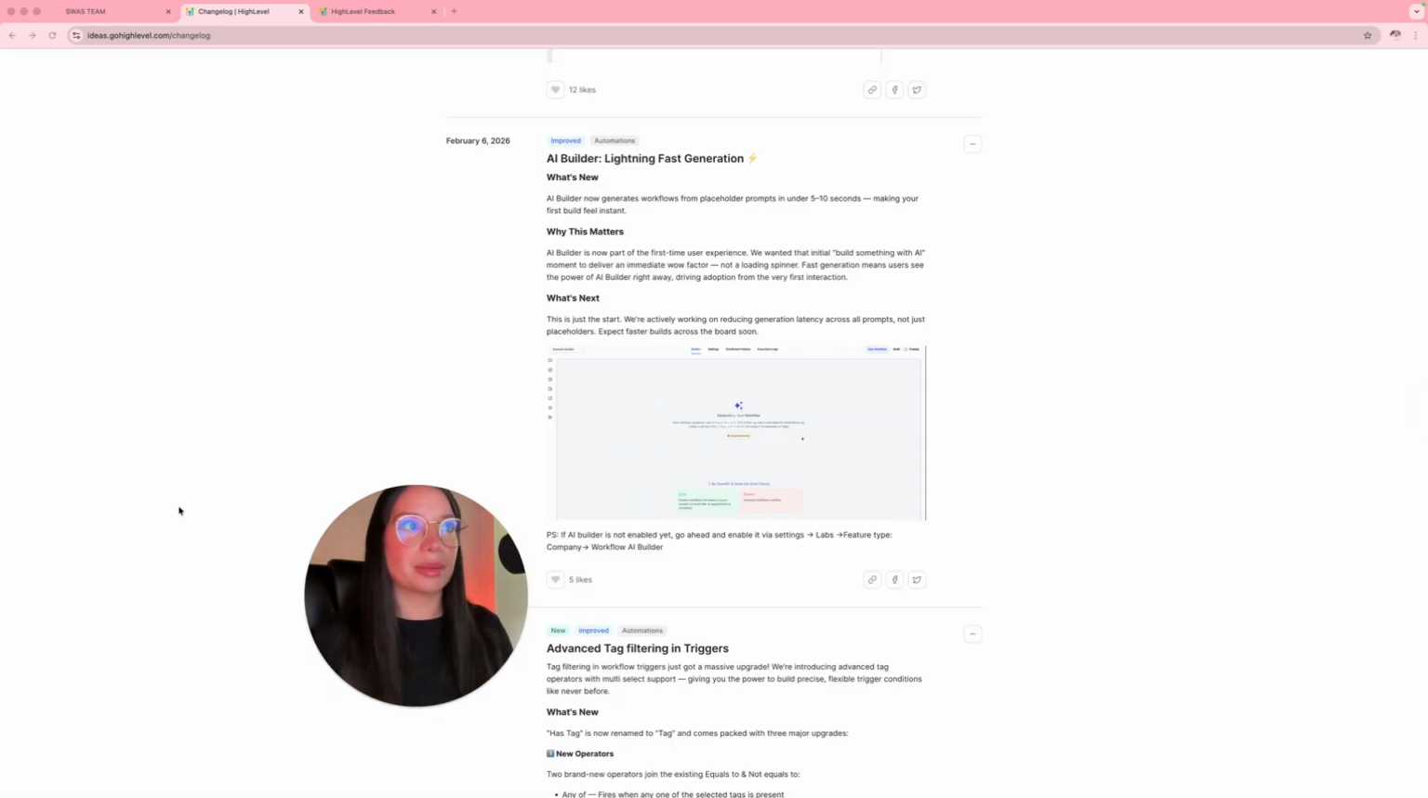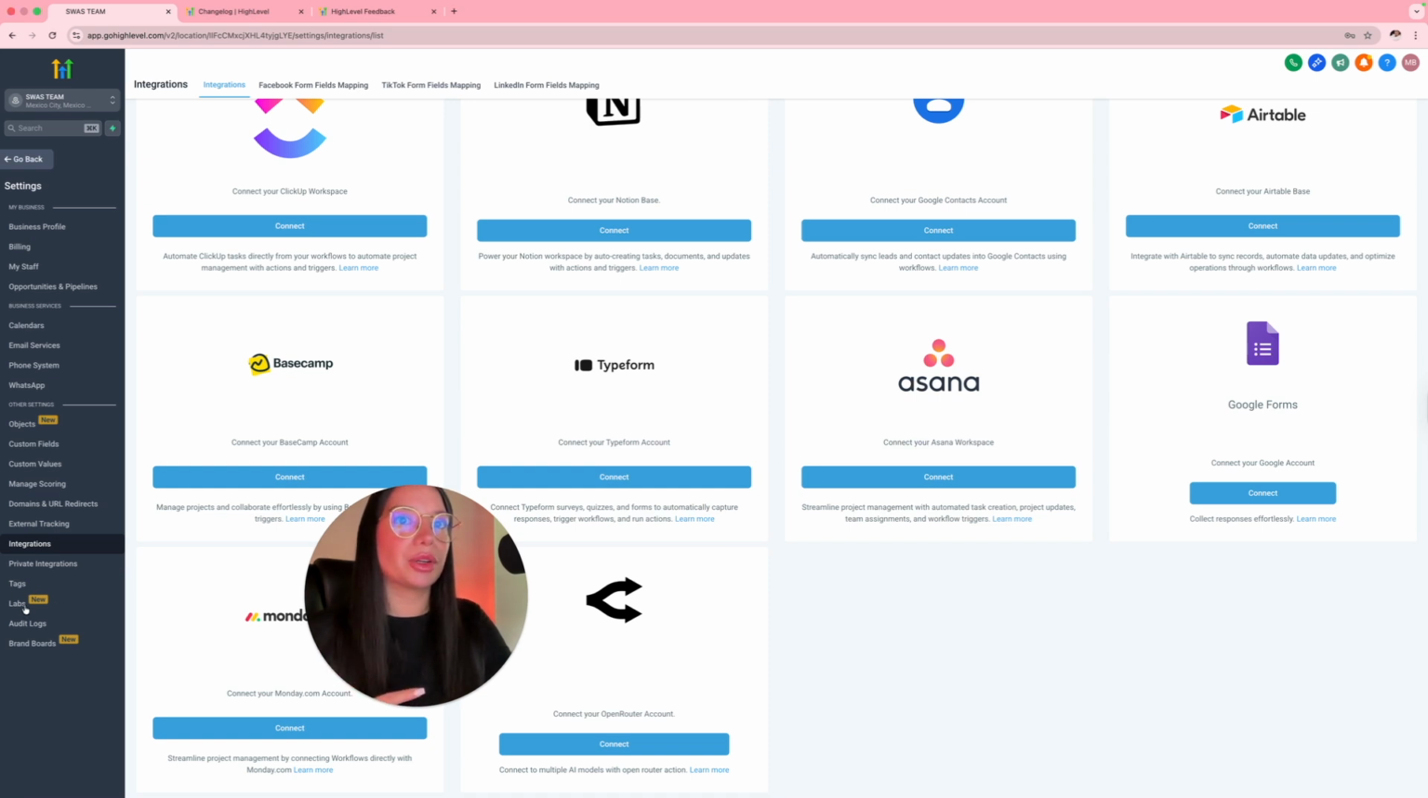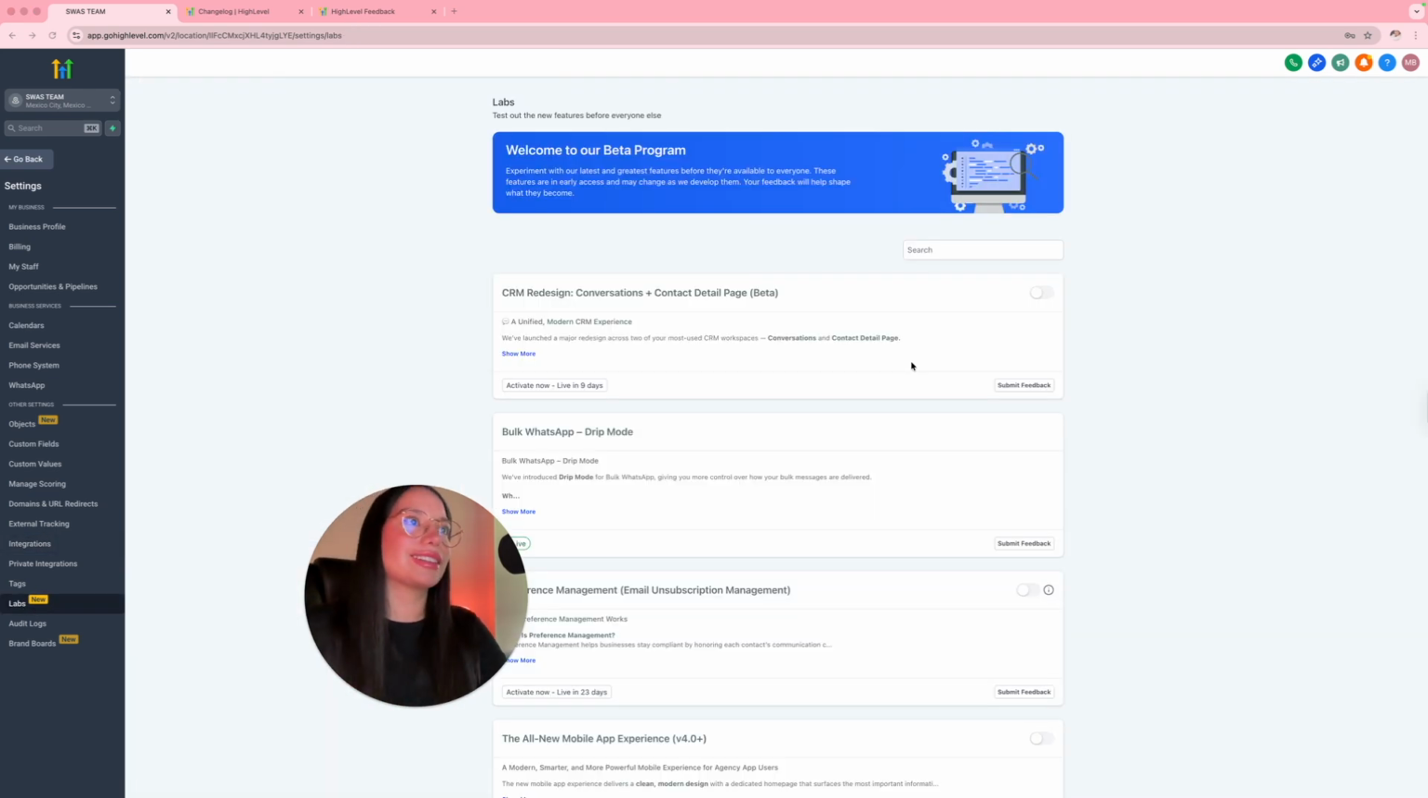Super important. Sometimes this is not available, you need to go to Labs, Feature Type, Company, and Workflow AI Builder in order to see that on your workflows. So let's go over that quickly. So I'm here in my account. I'm going to go to Labs. I would suggest, and I do this every now and then, just coming into the labs and making sure that you have all these new features on.